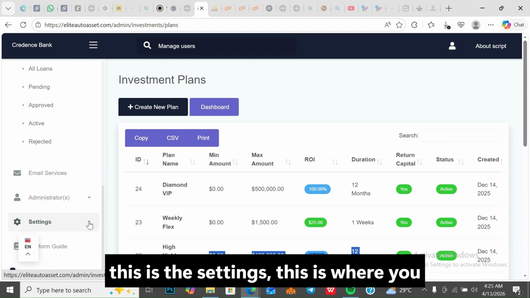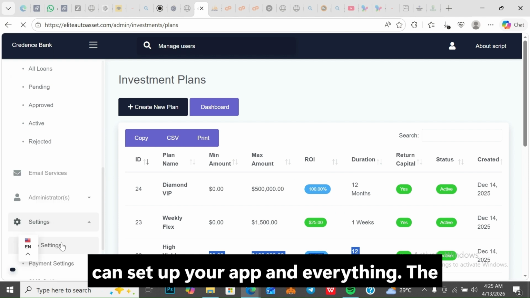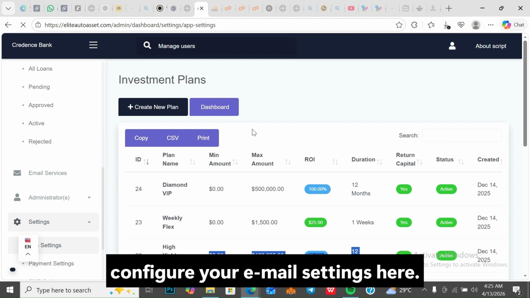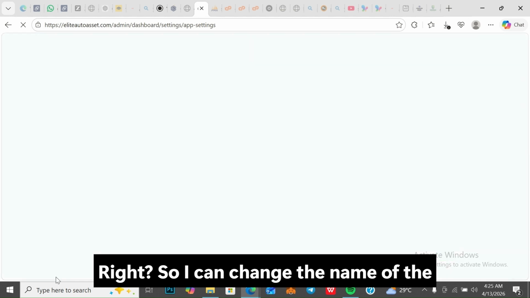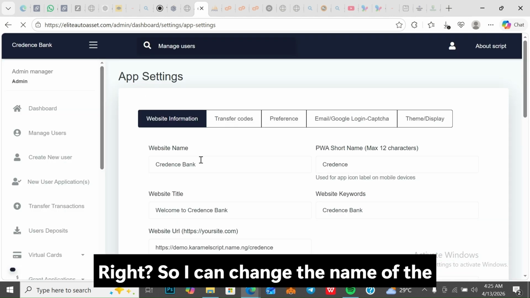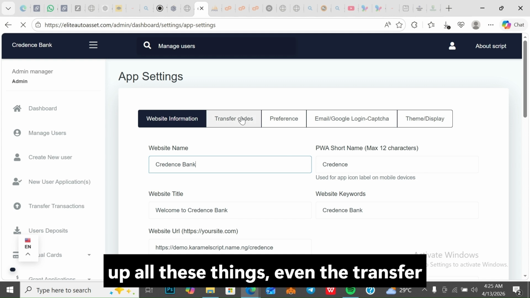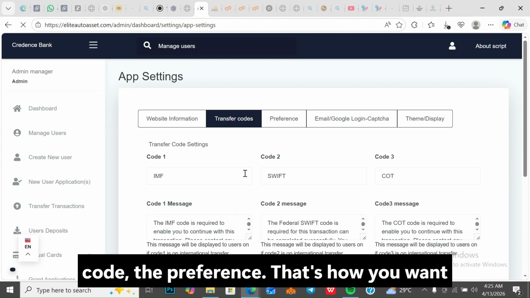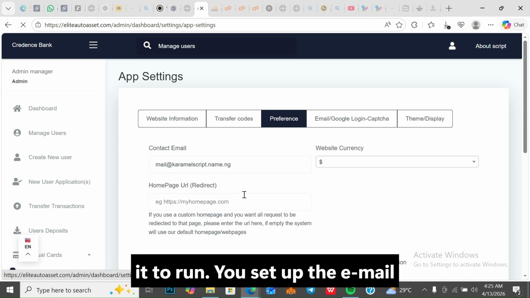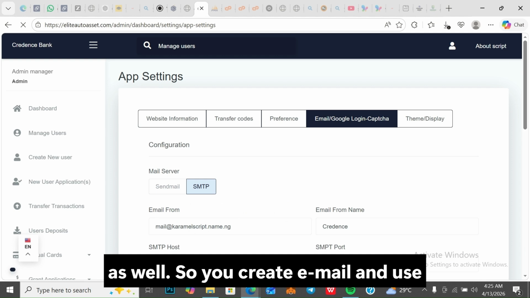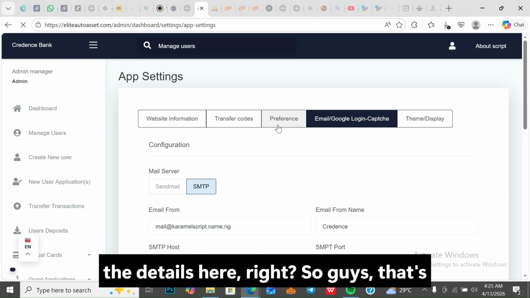So this is the settings. This is where you can set up your app and everything, the name on the website. You can also configure your email settings here, right? So I can change the name of the bank to my own name. Then you just set up all these things, even the transfer code, the preference, how you want it to run. You set up the email as well. So you create email and use the details here, right?